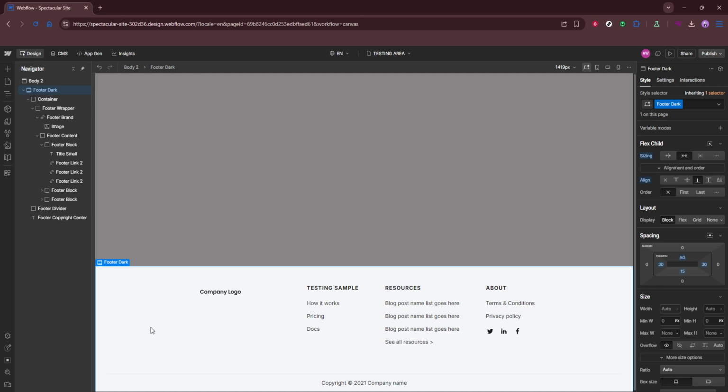That's your basic footer setup and styled in Webflow. Clean, consistent, and ready to reuse across your site.